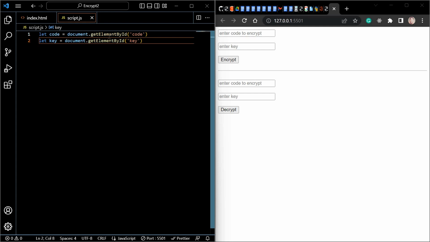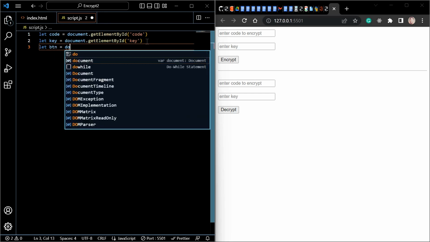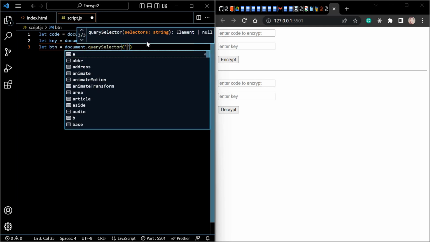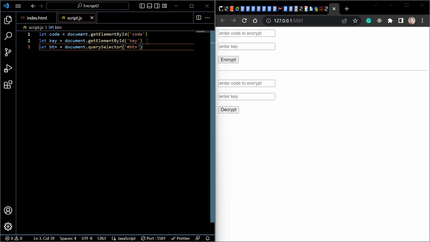Now you need two other things, the button and the empty h4 tag. So for the button, let btn equals document. For the button we use a query selector, and that's an ID of btn, right? And for the result we will also be using query selector. I'll just copy and paste this, result. So with that we're done with the tags needed.